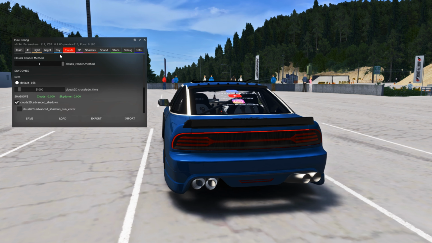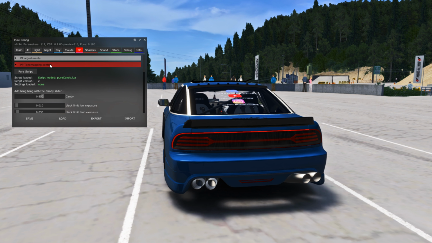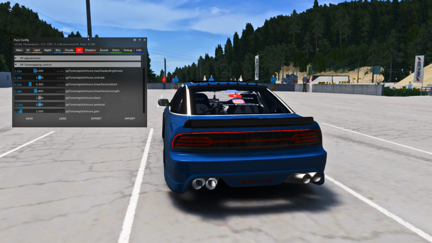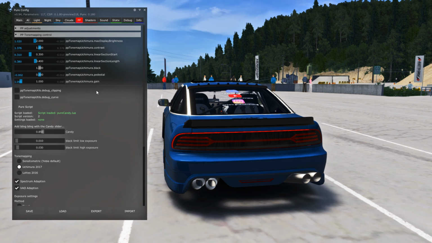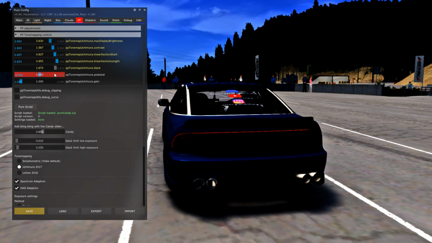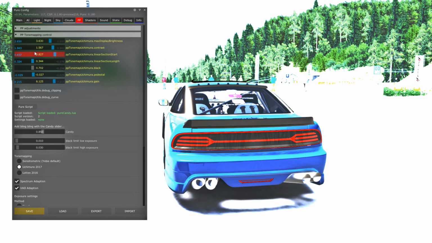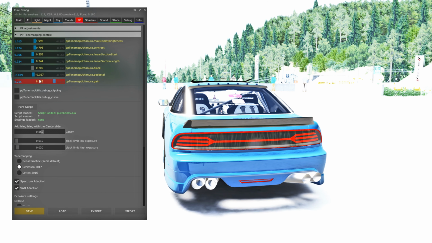Now, to enable the 3D sky domes, make sure to go to clouds, and the clouds render method is set to 1, not 0. Next fellas, we go to PP, and there is the new PP tone mapping control, which is awesome. Let me make this bigger real quick. Boom, and you can see so many options now you can play with. It's not only the PP filter itself, but look how much you can change. You can literally make your game awesome if you play enough with this.